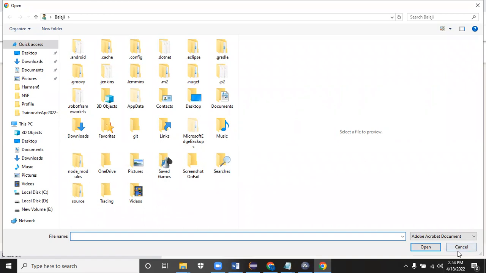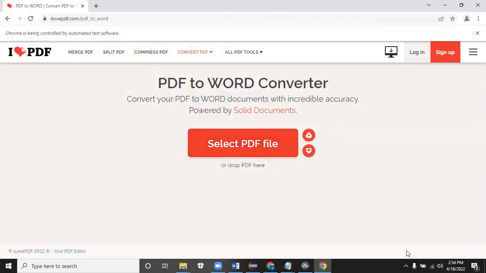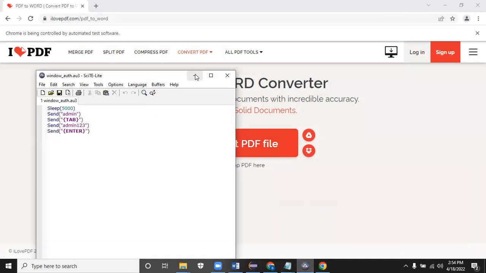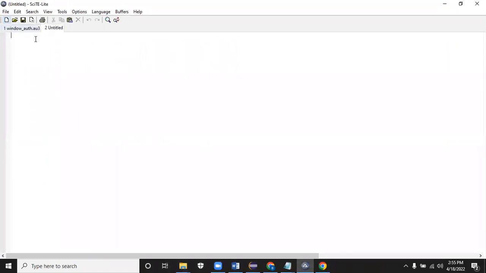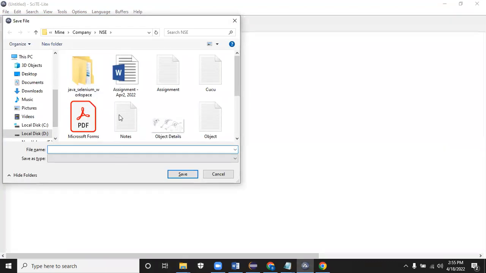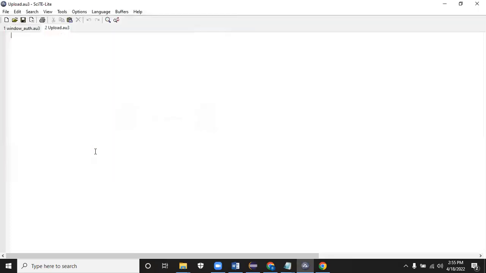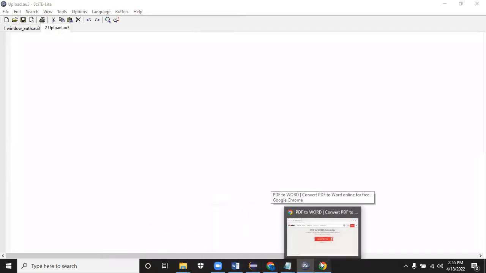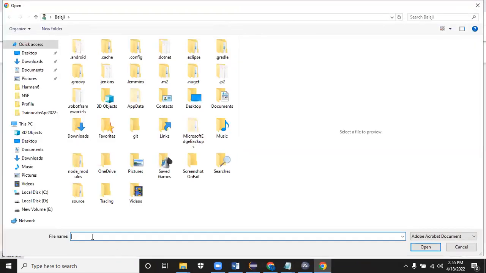Okay. So now we will not do complete GUI automation, whichever comes across with Selenium, if you do that, that's more than enough. So let me create one more file here, and let me save this under NSE upload. I'll keep it as upload.au3. That's the format. Let me zoom. Now, first, what we try to do is after clicking on this, which is done, we'll try to focus here.